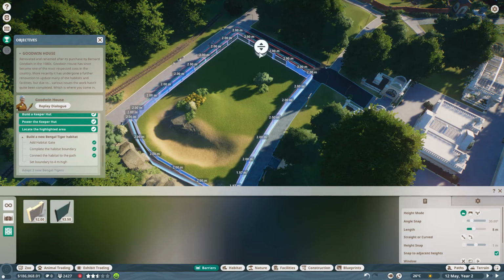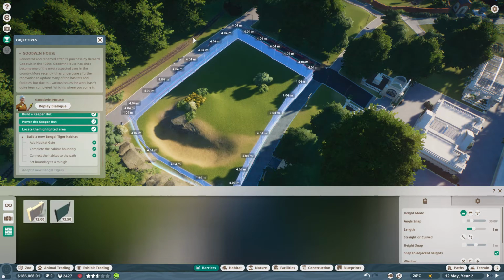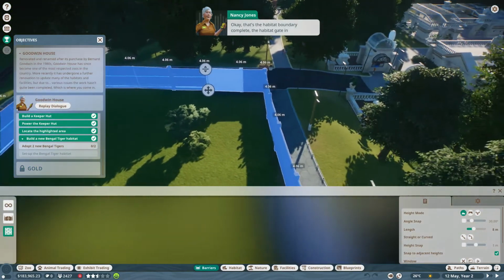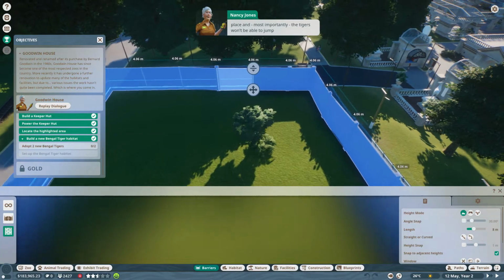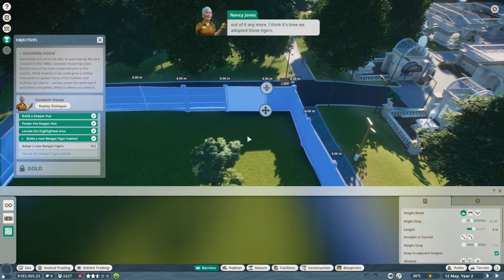Wait, what? 4 meters? That's really high. Okay, that's the habitat boundary complete, the habitat gate's in place, and most importantly, the tigers won't be able to jump out of it anymore. I think it's time we adopted those tigers.